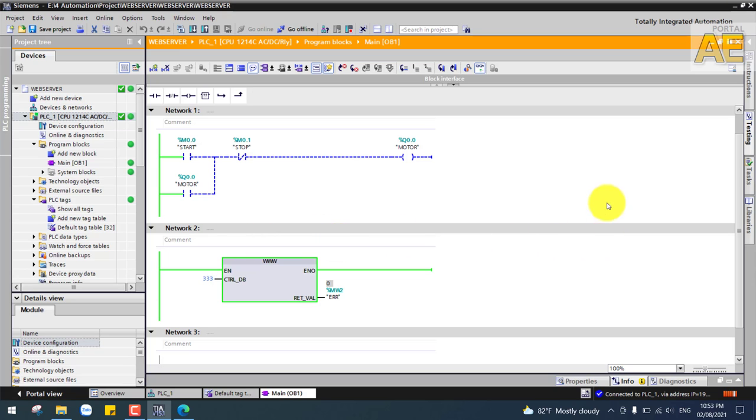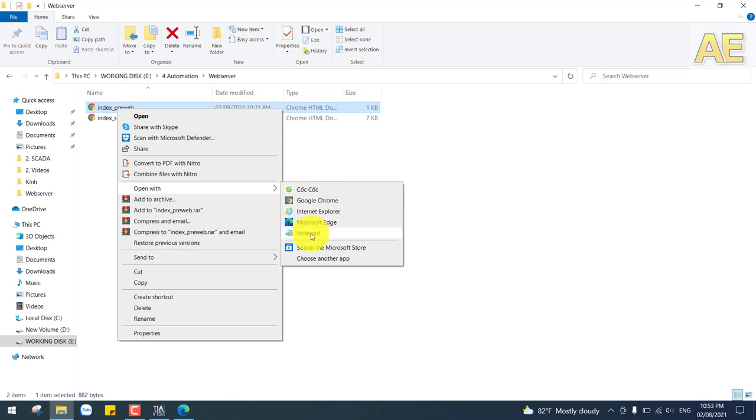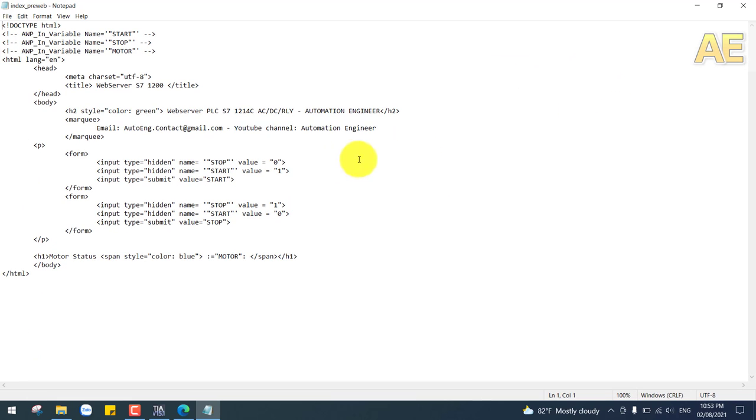And now I will show you the program in the HTML. Here, we can open it with Notepad. And the AWP here. AWP is automation web programming. This is a web language developed by Simatic for the PLC models which have an integrated web server inside, like S7-1200 or S7-1500.